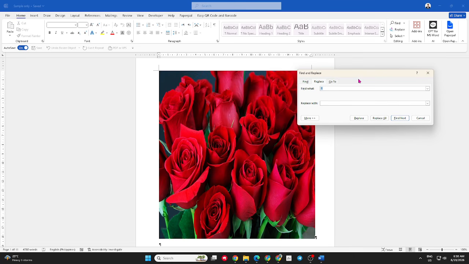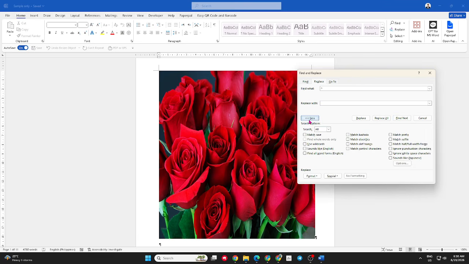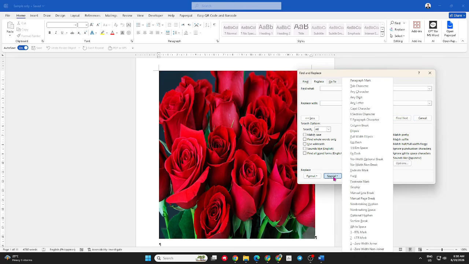Once the Find and Replace window is open, click the More button to expand the available options. This will display additional search features that you can use to locate specific elements in your document. Now, make sure your cursor is in the Find What field. At the bottom of the window, click Special to view the different types of items that Word can search for.